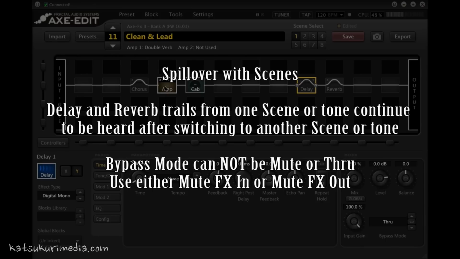There is a way to handle spillover when changing presets, but it has been difficult to use for a lot of people because you need exact copies of the delay block in each preset and a few other specifics. With scenes, since we are mostly engaging and bypassing blocks, the delay or reverb trails naturally continue because we just bypassed the delay block, for example. To make this happen, make sure you set the bypass mode to either mute effects in or mute effects out on your delay and reverb blocks. If you set it to mute or through, the delay trails will immediately stop.